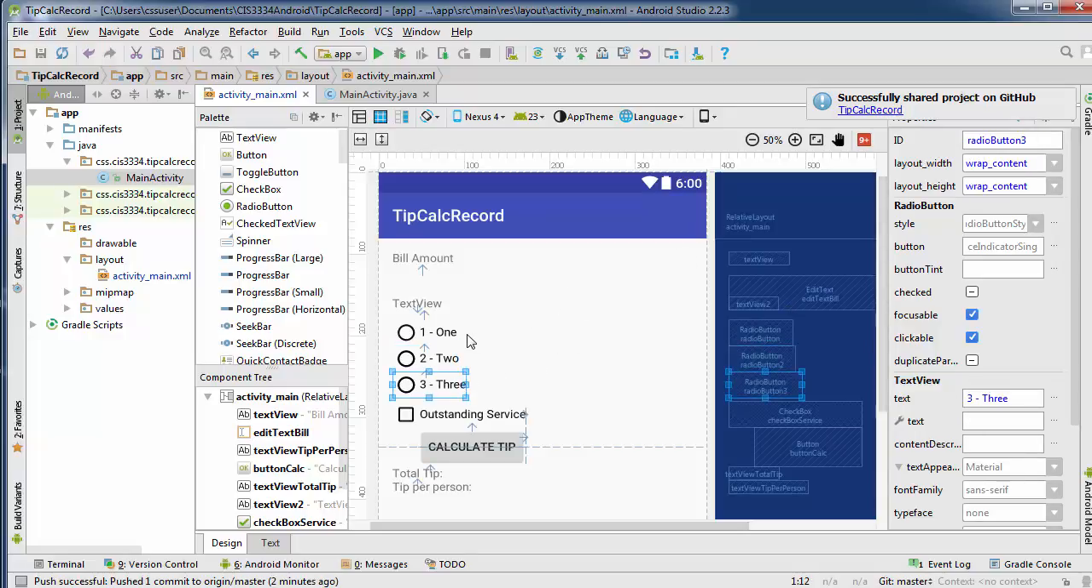I'm going to actually change the first radio button, which is just ID is radio button, to radio button 1. So they all follow the same name convention here. So I'm going to leave those IDs as is.